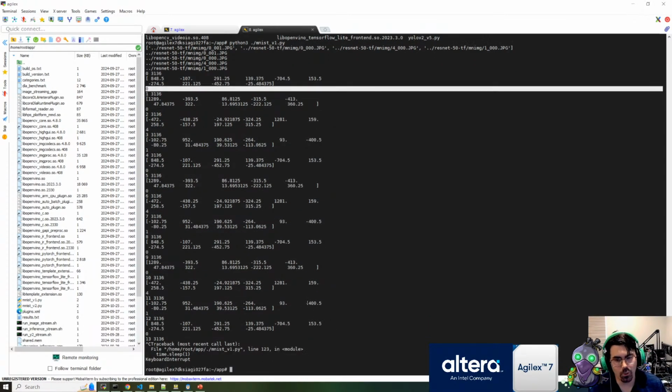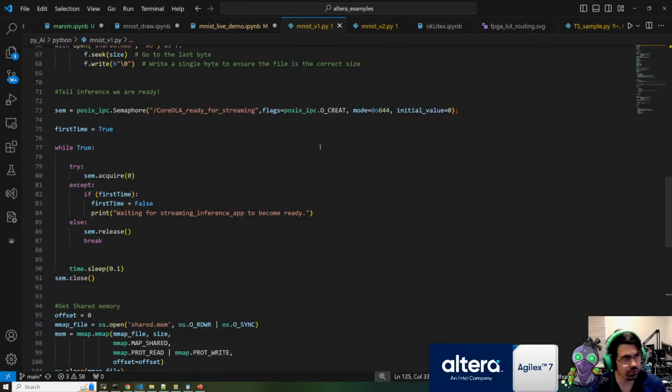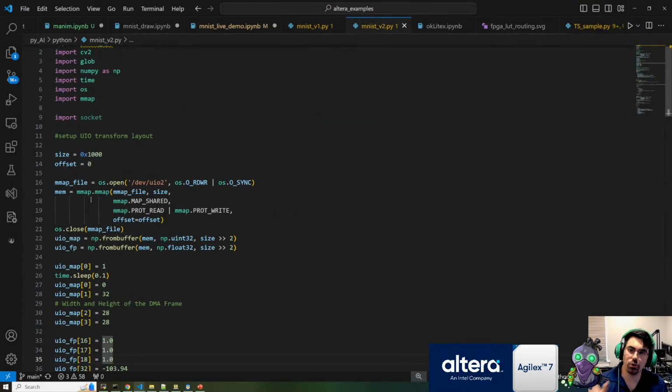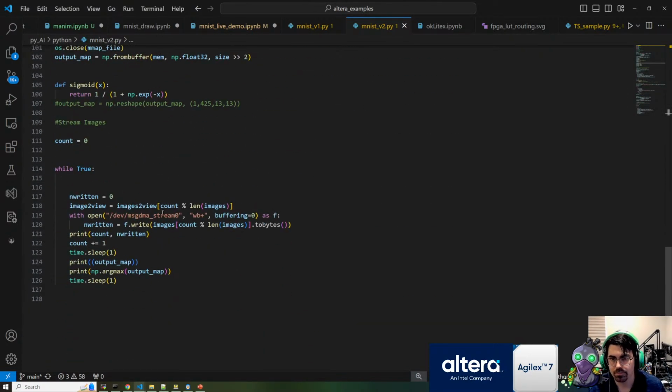But this is really boring. I want to do something more interactive, something more visual. So we have version 2. If you look in the GitHub repository, we have version 2, and this is basically letting us.